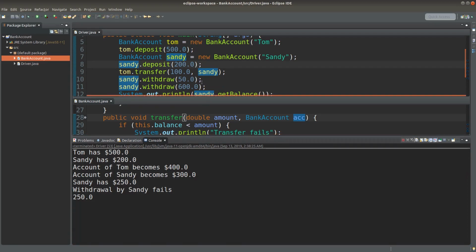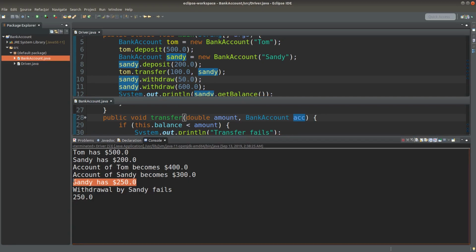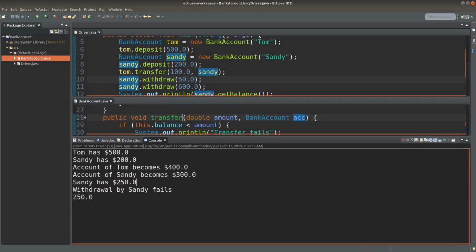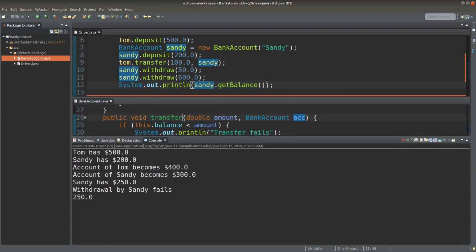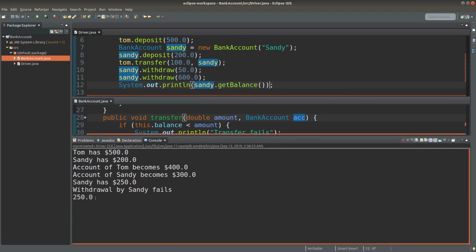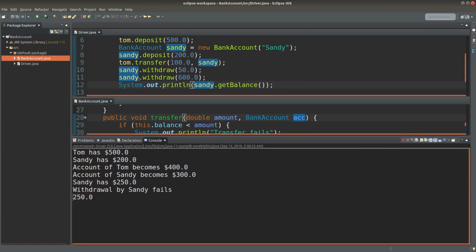When Sandy has $300, she is able to withdraw $50 from her account. After that, she has $250. Okay. And when she wants to withdraw $600, the program doesn't allow her to do so because her account has less money than the amount she wants to withdraw. So the withdrawal fails. And when I want to get the balance of Sandy, I simply call the getBalance method, which returns $250. Further proves that the withdrawal of $600 from Sandy would fail.